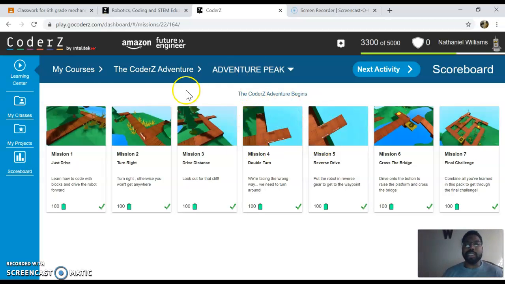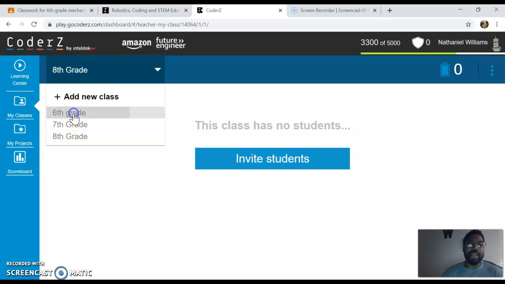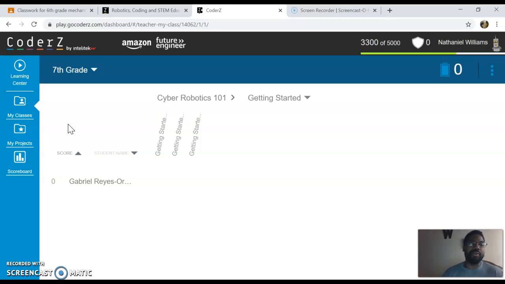Now that we're in here, you can see there's different classes. So far, nobody in 8th grade. We got 6th grade participating. We got 7th grade participating. There's a few folks. Remember, you guys have to do this now. We are not going back to school, so you have to go to school online. Everything is here for you.